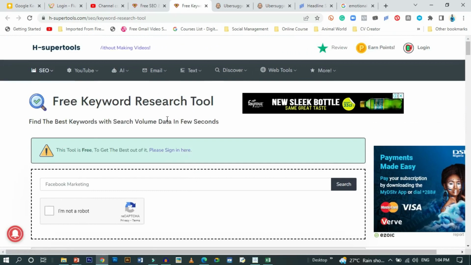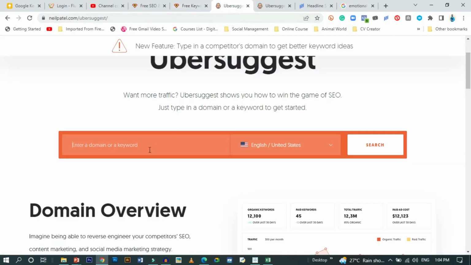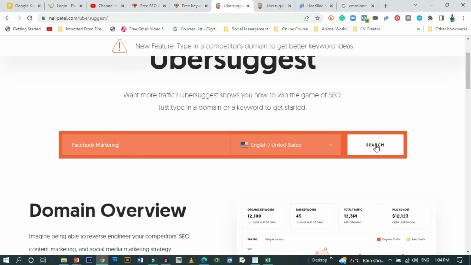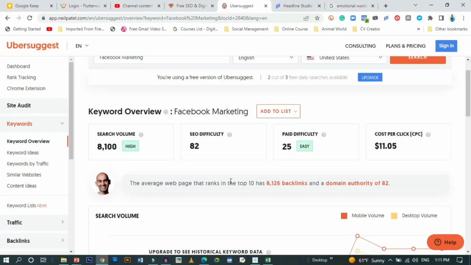Now, let's see another way you can analyze your keyword, by making use of Ubersuggest. You can go to Ubersuggest and enter the same keyword we have been entering, Facebook marketing, and click on search. These are the Facebook marketing keyword research results on Ubersuggest. Now we can see the search volume, 8,100. You can see the SEO difficulty, that is 82. And the higher the number, the more the competition.